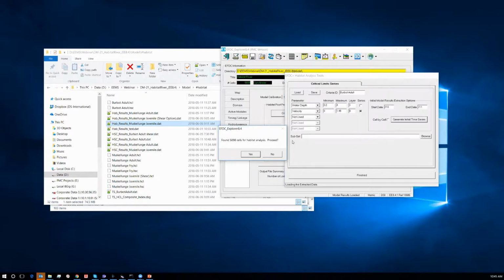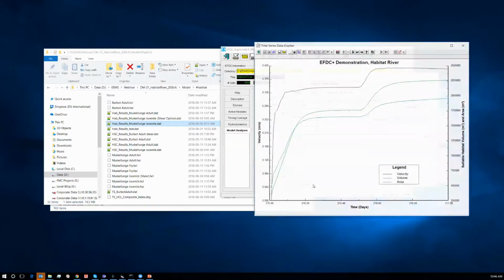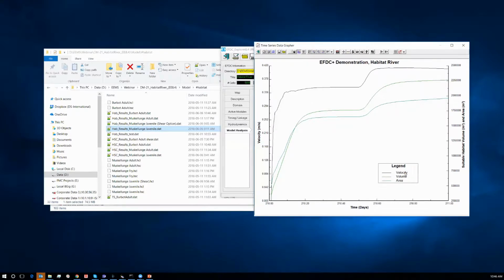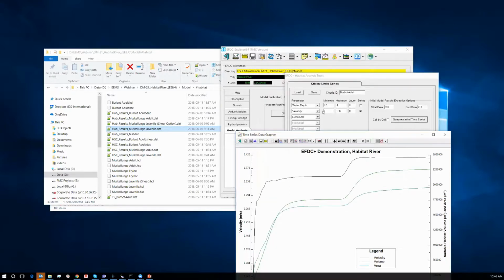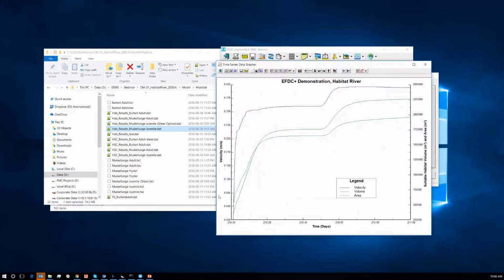Tells me how many cells meet the criteria. Since I haven't specified a subset, it's essentially all the cells. Tell it to proceed. It reports down here on the status bar the time as it's extracting, and when it finishes, you get the information that you asked for. So here is the velocity. I asked for a series of the velocity. So that's why velocity is displayed on this panel here.